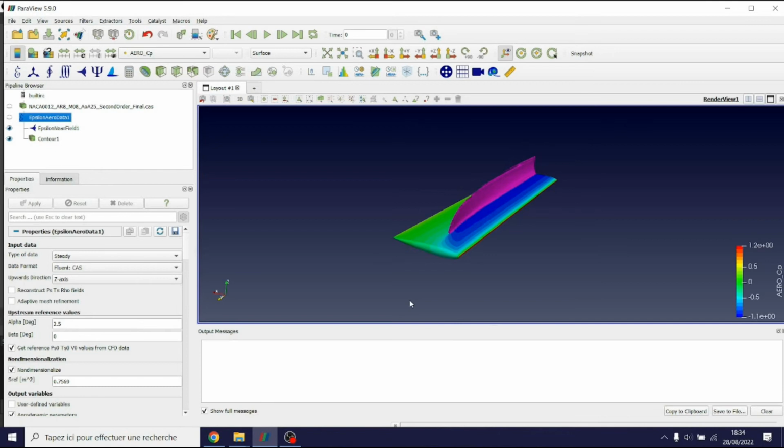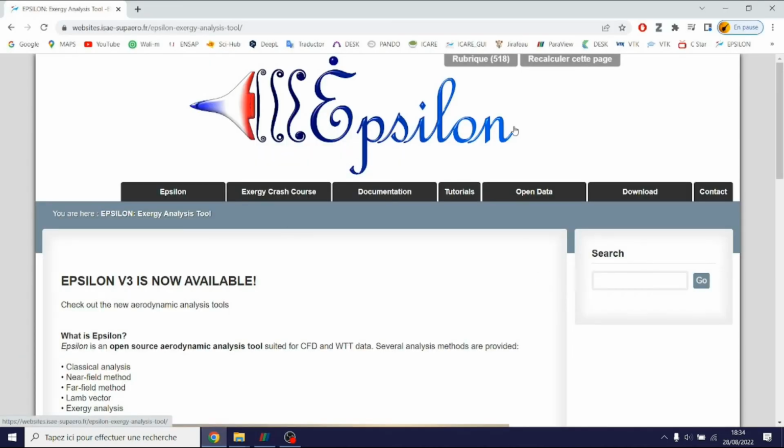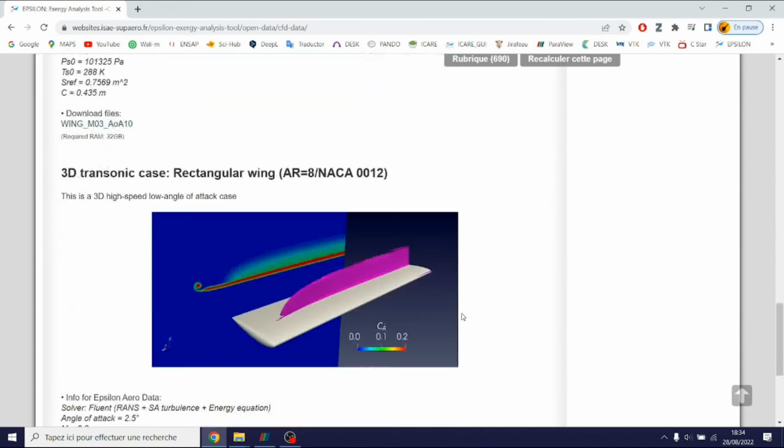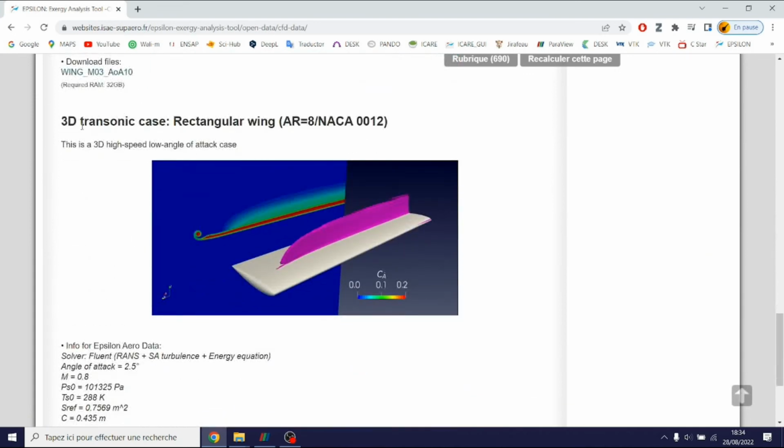For the last part of this tutorial, I will use a 3D transonic case that you can actually download on our website. Just go to our website, tab Open Data, CFD Data, and then scroll down to the bottom, and you'll find this case, a 3D transonic case of a rectangular wing, and this is the case that we will study right now.